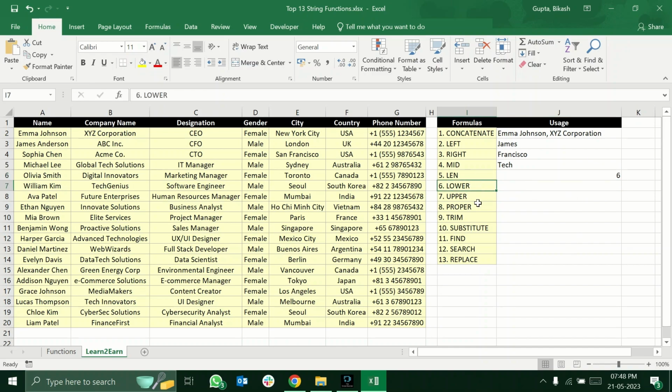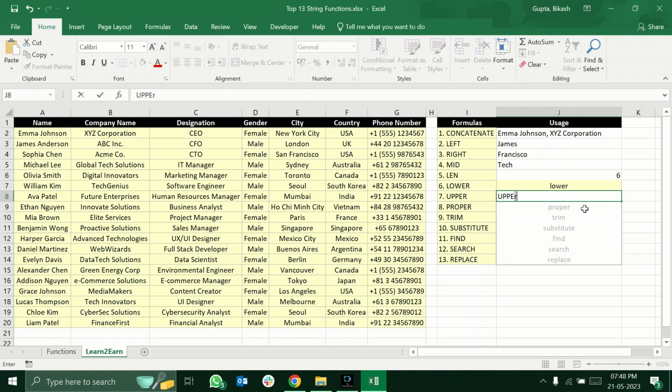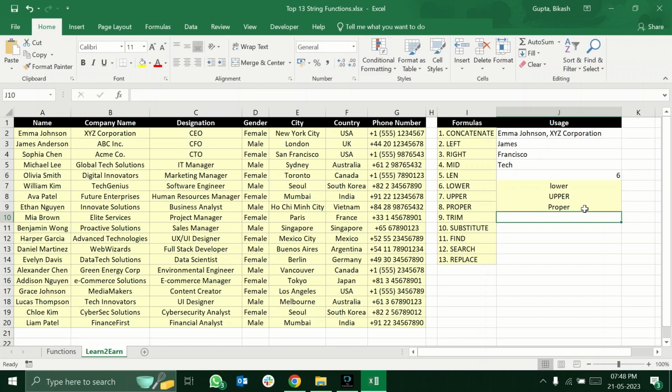Next formula is the LOWER, UPPER, PROPER. These three are of similar type. So what does a lowercase mean? Lowercase means like this. Everything in caps off. Uppercase means like this. Everything in uppercase. Proper case means the first letter should be capital and everything else in the lowercase. Okay. So you got that.